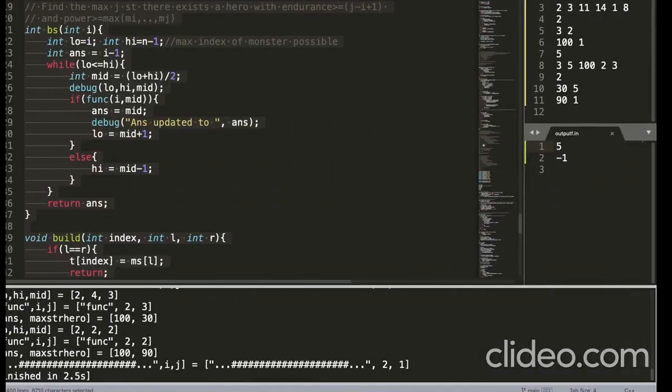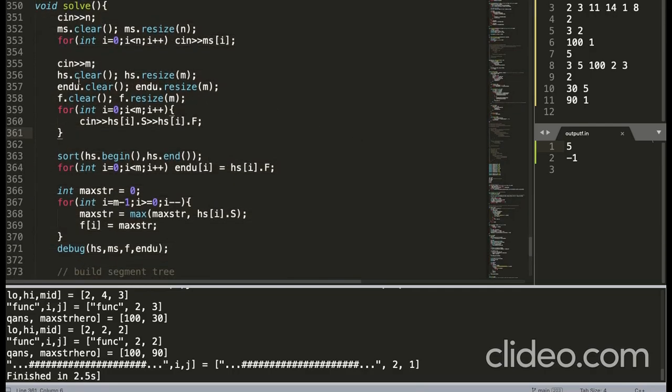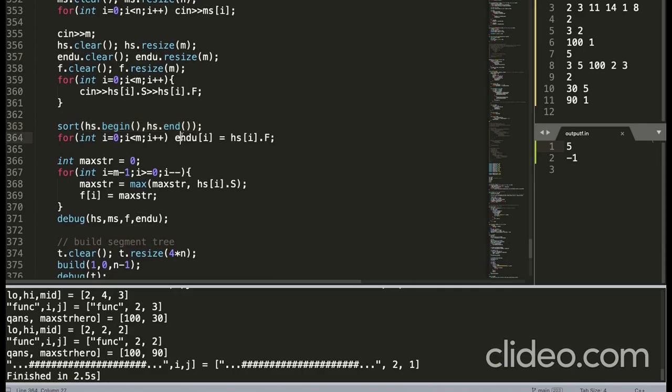Moving on to the code. This is the code. These are the heroes, these are the monsters, this is the F array we talked about. Endurance is basically nothing but we are converting the array of heroes to their endurance values after sorting. So after sorting, it's just the first element of heroes, where heroes[i] is given by its endurance, comma strength.